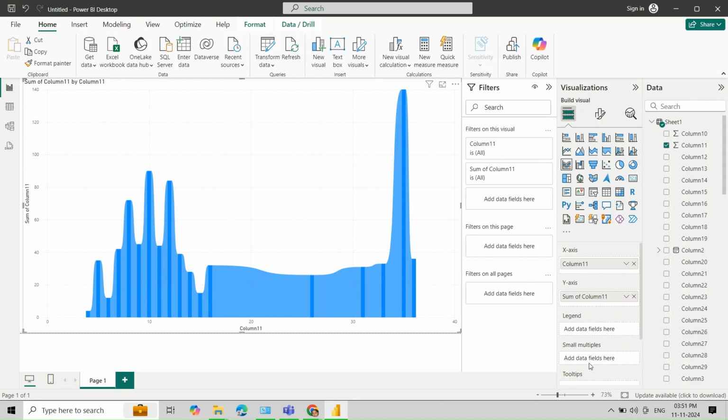Here it is small multiples, legends, we have x-axis, y-axis. Here you can also filter out the data. After right clicking, these are the options which come up. You can select from them.